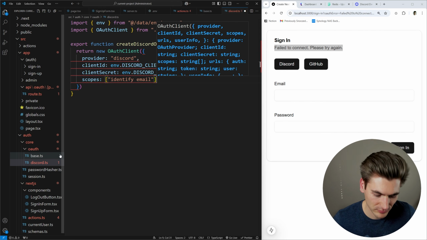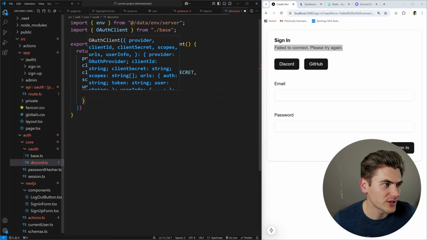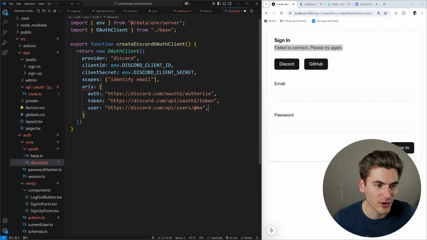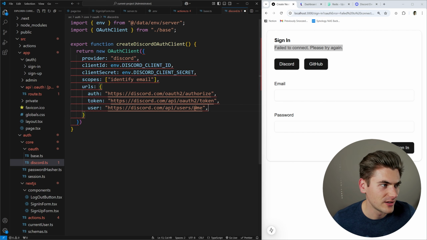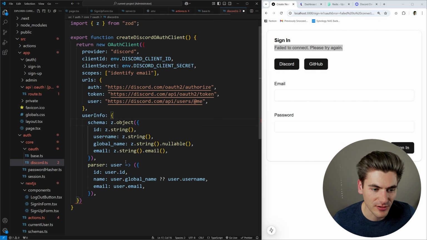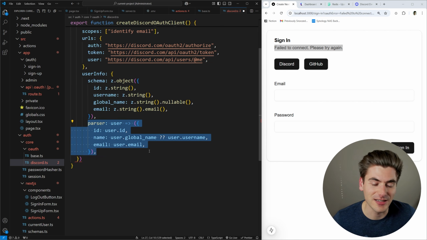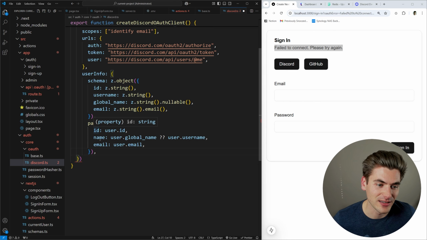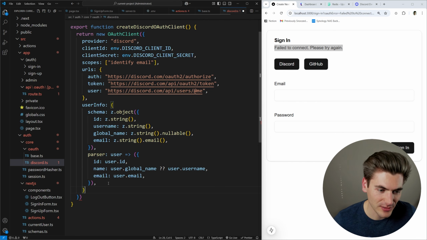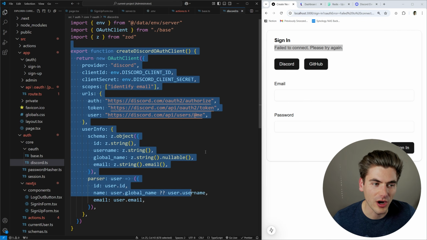We need to get our scopes, which we know is going to be identify, and it's going to be email. We need our URLs, and I'm just going to copy over our 3 URLs since we've already seen what those 3 URLs are. And I might as well just copy the rest of the information because again, this is stuff we've already typed out before. So for example, here you can see that we have our user info schema, which is the schema that's returned to us by Discord. And then we have a parser that takes that schema and converts it to an ID, a name, and an email field. Lastly, let's just add in the last bracket there. And now we have our full Discord OAuth client.